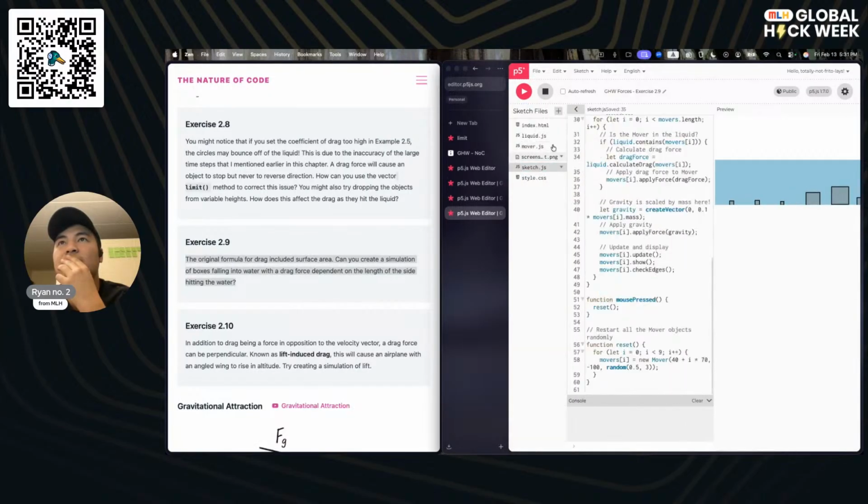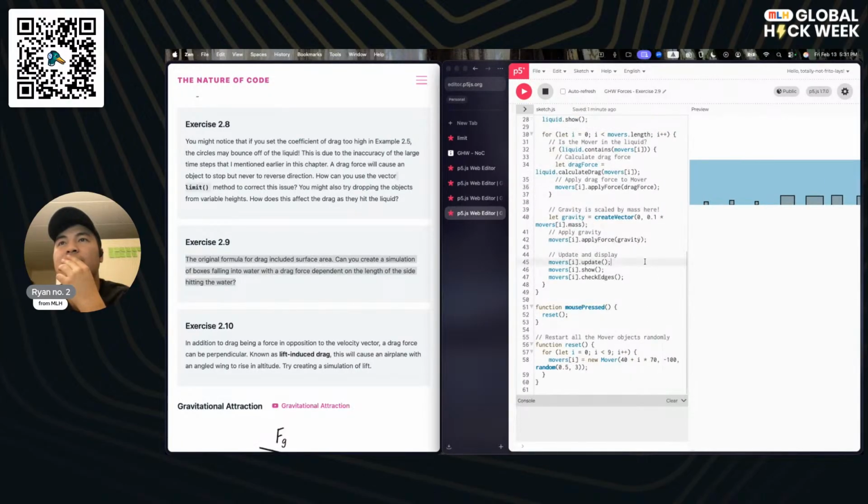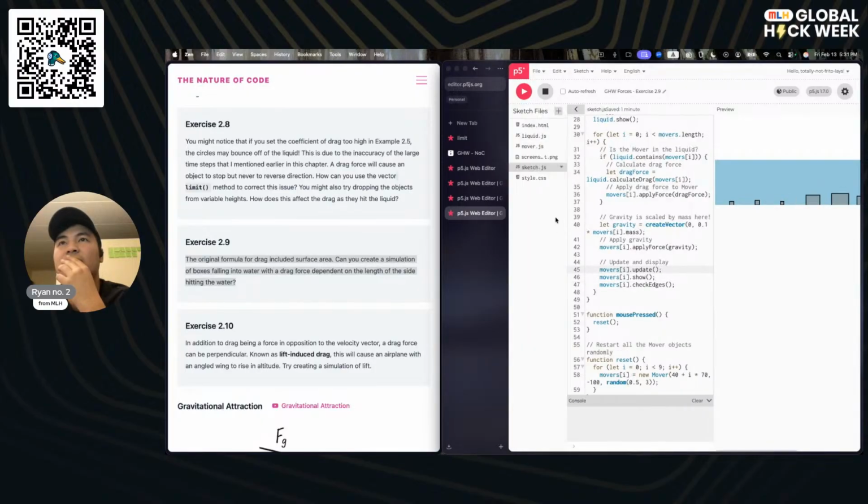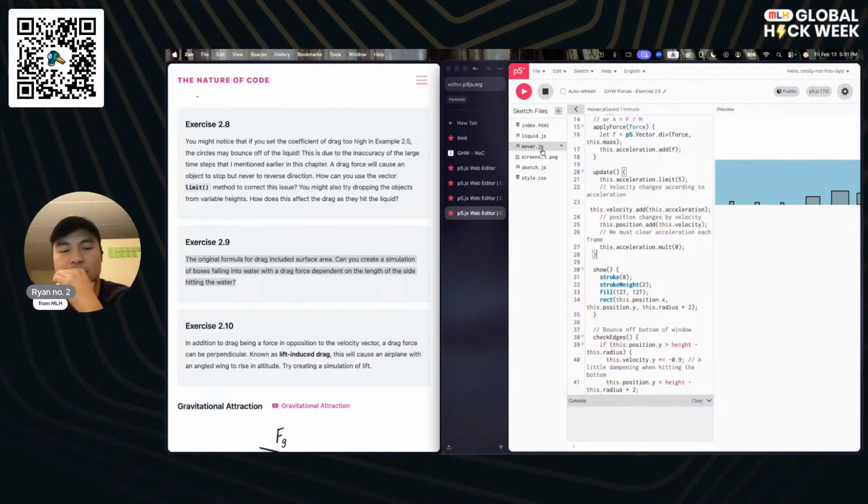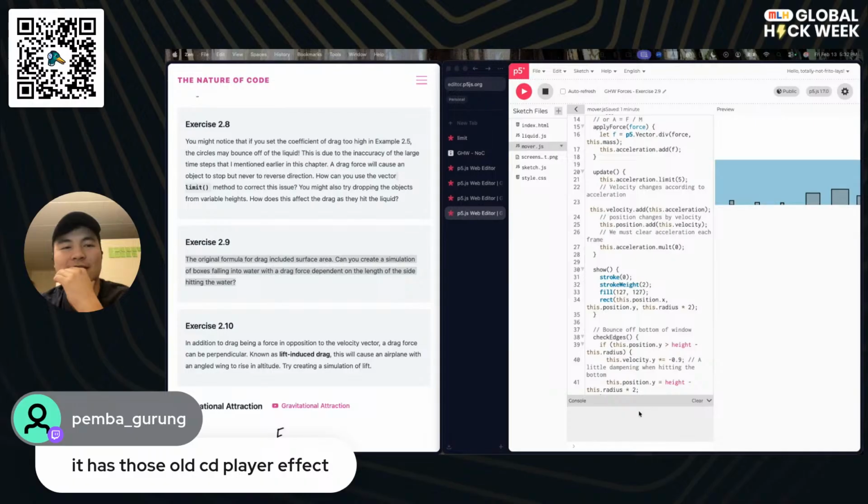Okay, let's see what else is being applied. Check edges, show, and update. Here's the old CD player effects. A little bit.